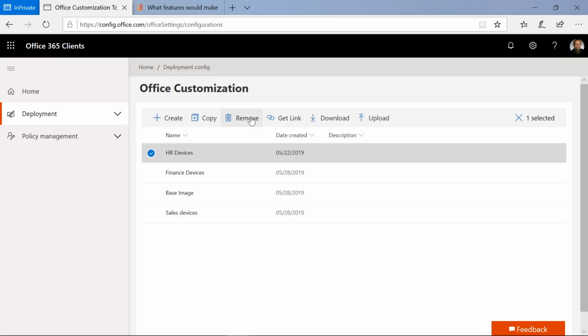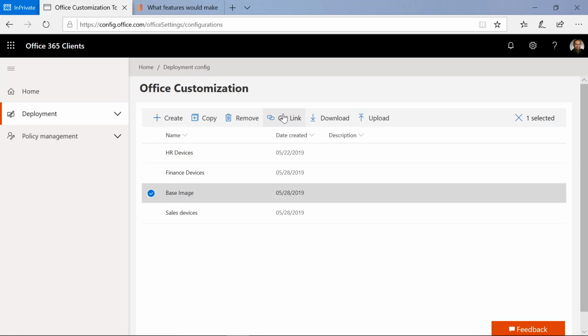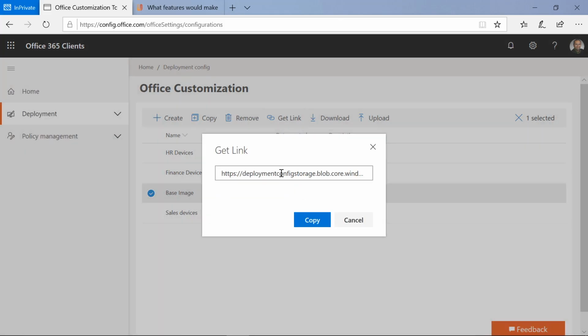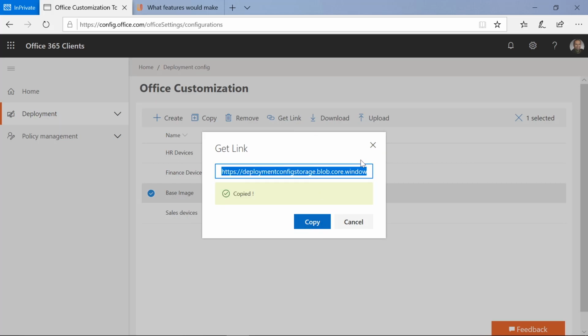Obviously, I have an option of removing it and creating any brand new XML files. But the last option here, which I'm a huge fan of, is this get link option. So let me go ahead and choose my base image, and I'm going to create get link, and guess what? It gives me a link directly to the XML file that's available here. So if you're creating any packages, for example, that you want to distribute all over your organization, you can run that setup.exe configuration file, the Office deployment tool, and be able to then add that link directly to it, where then it would just execute from the cloud itself.